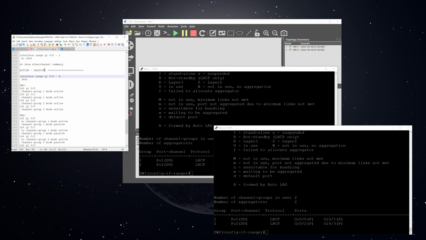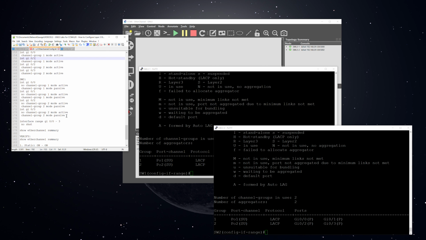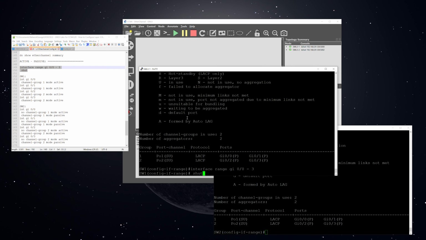All right, now the 5th and final combination that we're going to do is also for LACP, and this is going to be when one side is in the active state and the other side is in the passive state. And so we don't need to do anything for switch 1 in this case because those are already set to active. But on switch 2, we do have to change the mode from active to passive. So that's what those commands do. And just like with the other ones, we're going to shut all of the interfaces down on both sides.